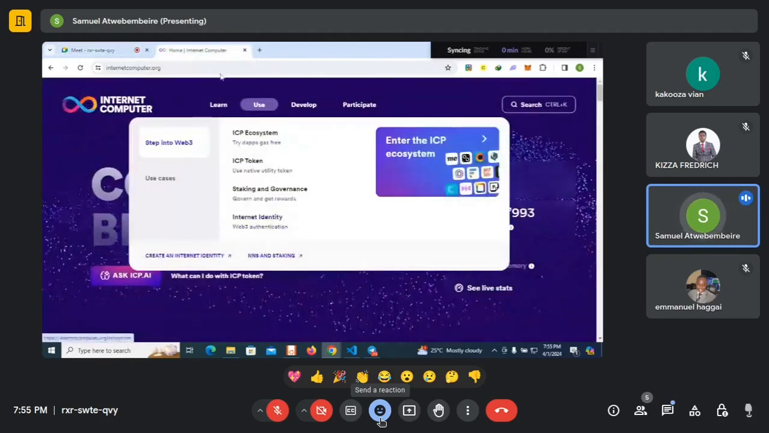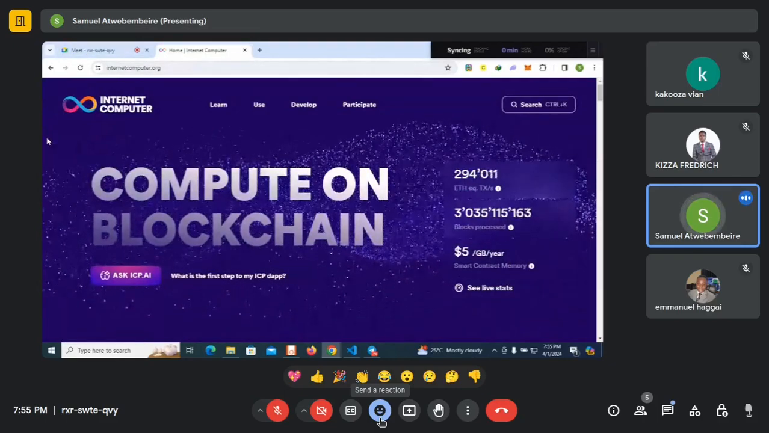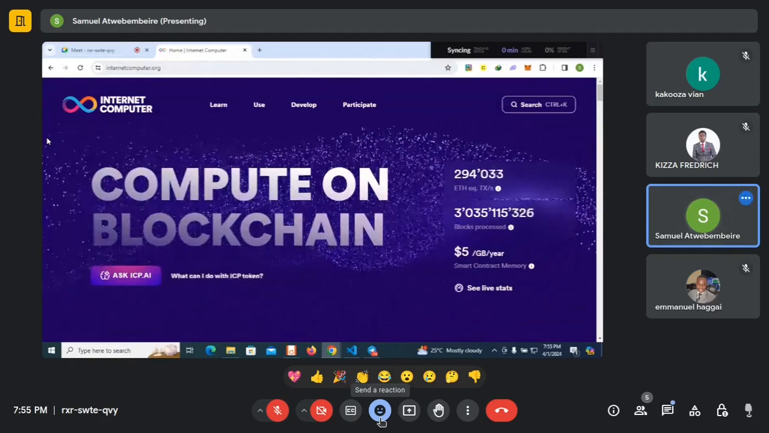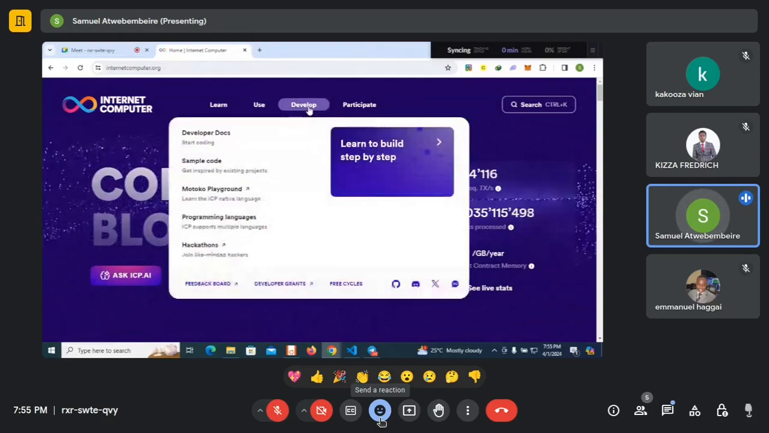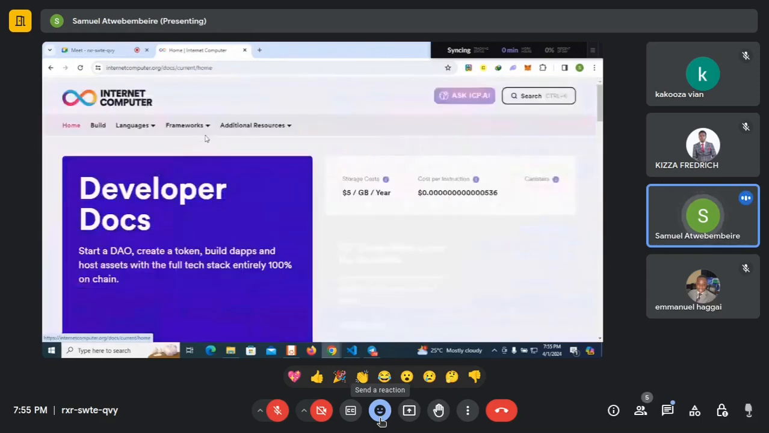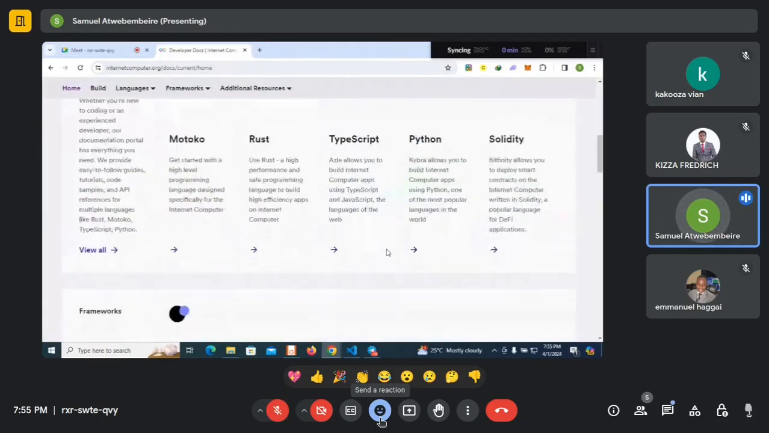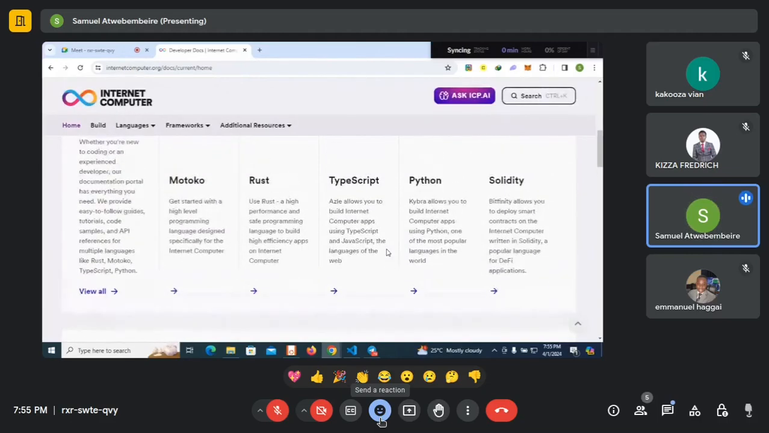And so if you go back to internetcomputer.org, and as I said, this is the website that we shall be using majorly throughout the session. So we just come here on develop and click on developer docs. And so majorly these are resources that allow you to start building your applications on the internet computer.